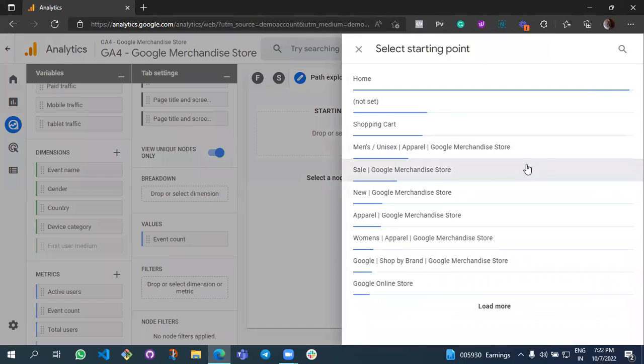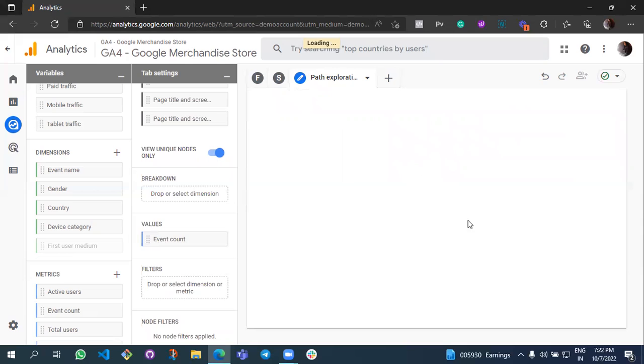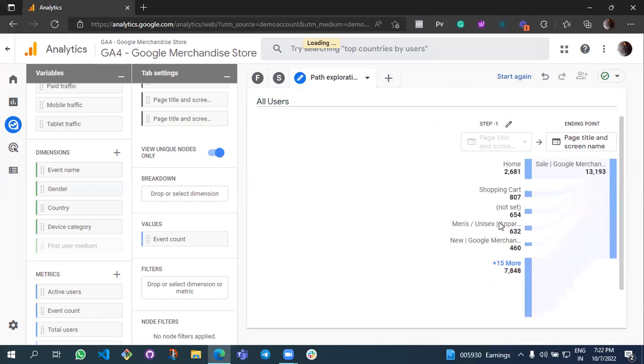So let's say that we have an ending point that is very important to us. Let's select it as a sale. So we see that we just selected the ending point, and we see what the user was doing before that, somewhere in shopping cart, somewhere in home, someone in this section. So this path exploration is very useful as it helps us to get insight into user interaction with the website.